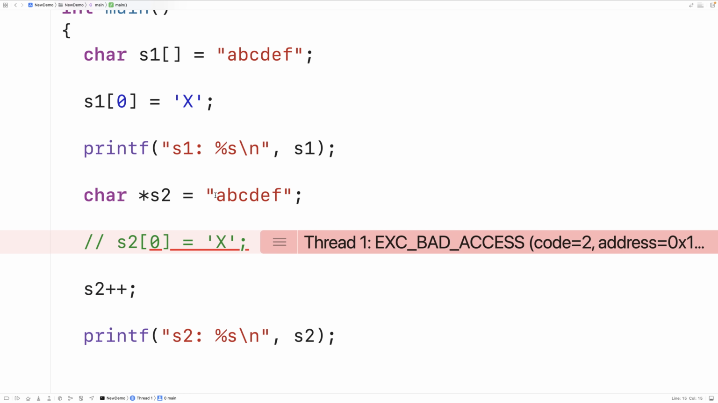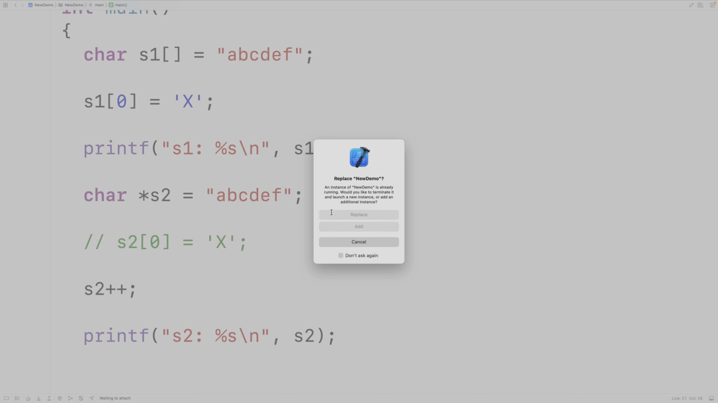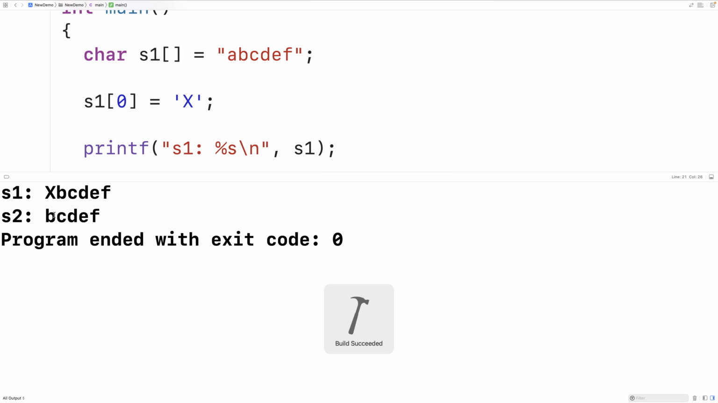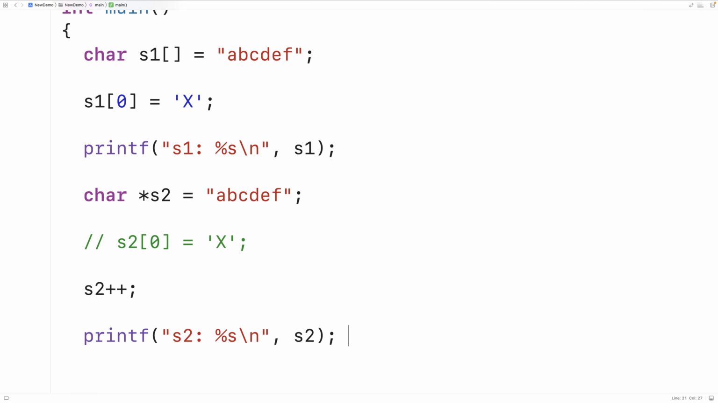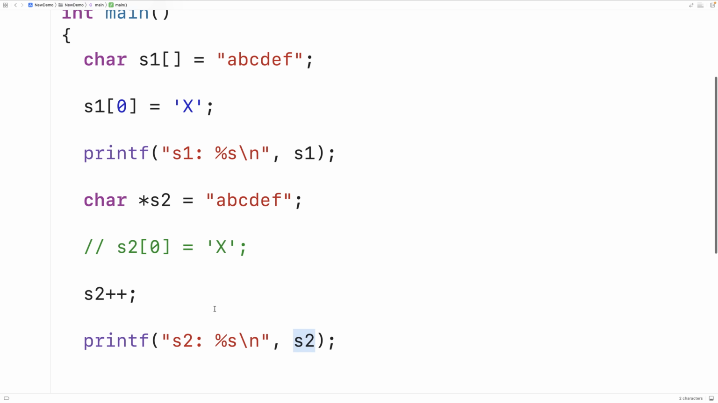S2 was originally pointing to the character A, but after incrementing the pointer, S2 is going to point to B. So if we save and run this, we'll get that S2 is now BCDEF. Now the whole string is stored in memory somewhere, but the pointer S2 that points to the characters in that string has been incremented to point to the next character. So when we pass S2 to printf, what's being passed is a pointer to that next character in the string, and printf will print out the string from there.